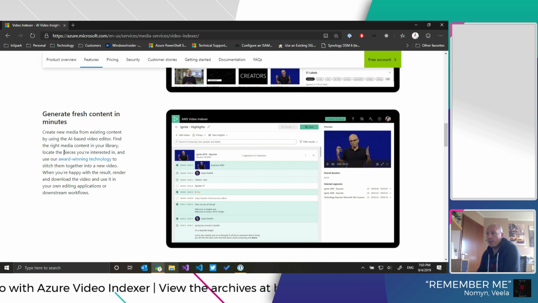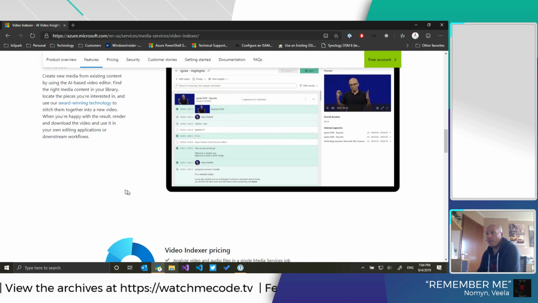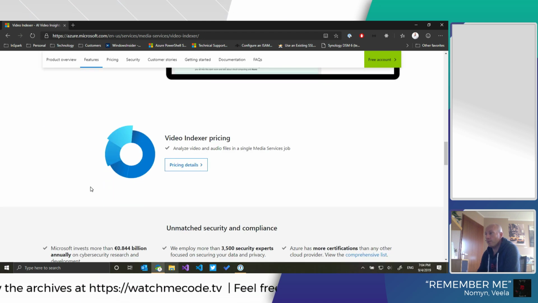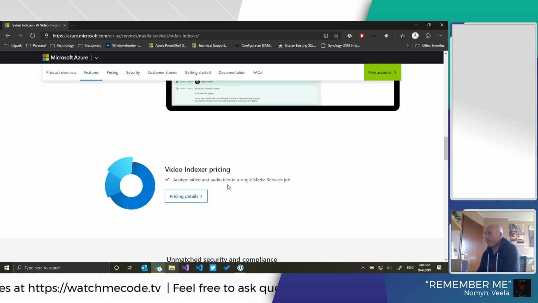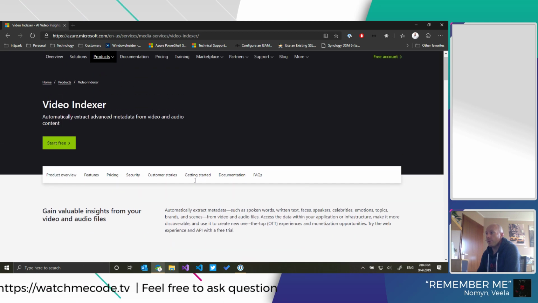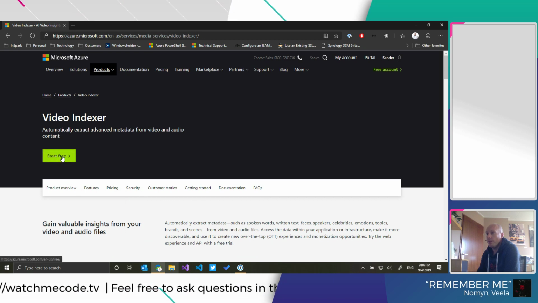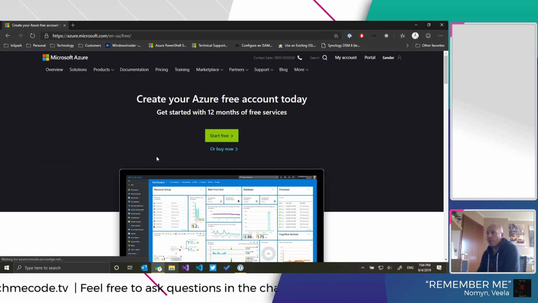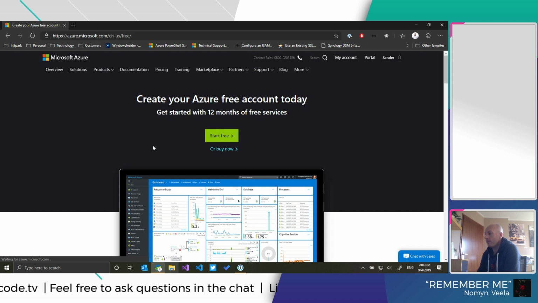Find the right media content in your library, locate the pieces you're interested in, stitch them together into a new video. When you're happy with the result, render and download the video using your own editing applications or downstream workflows. Alright, so let's see what we can do with that. Start free sounds about right.